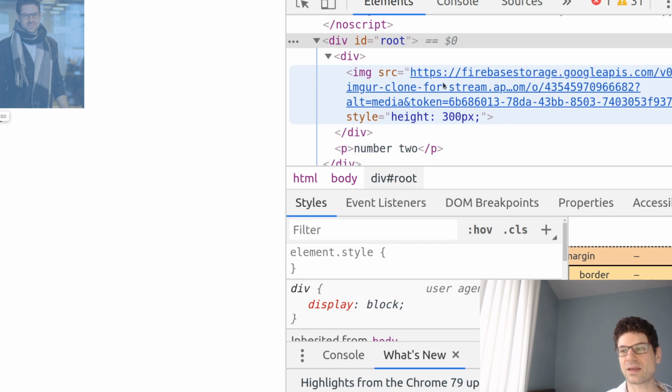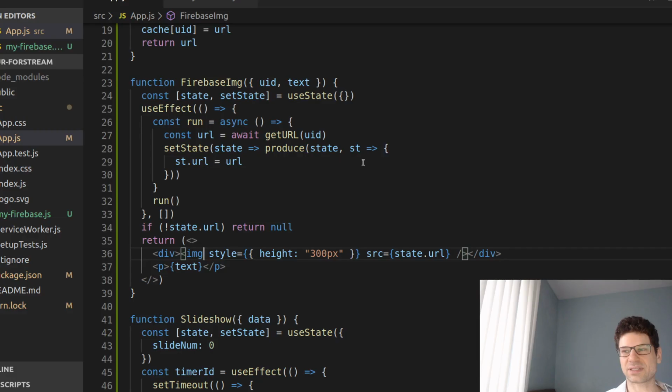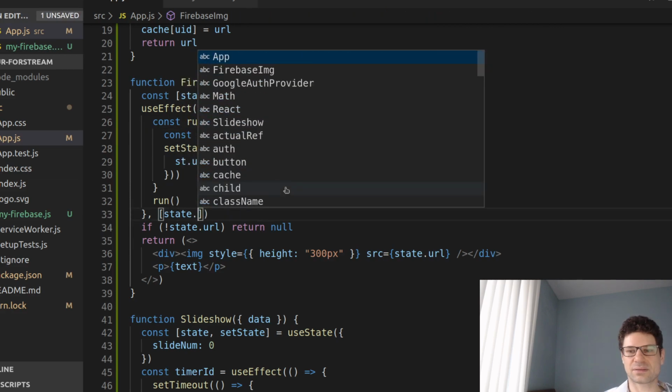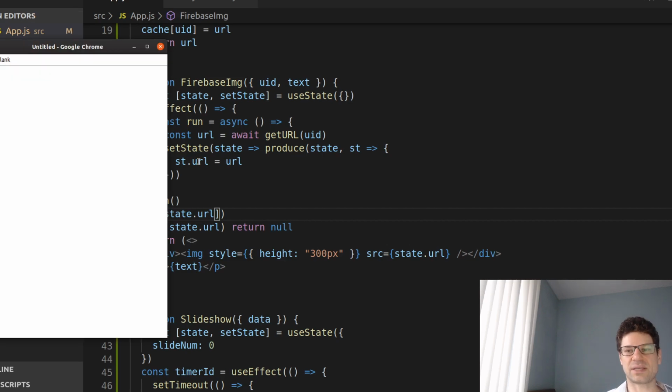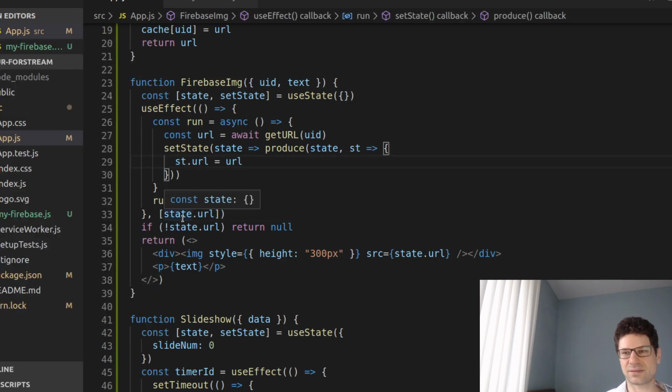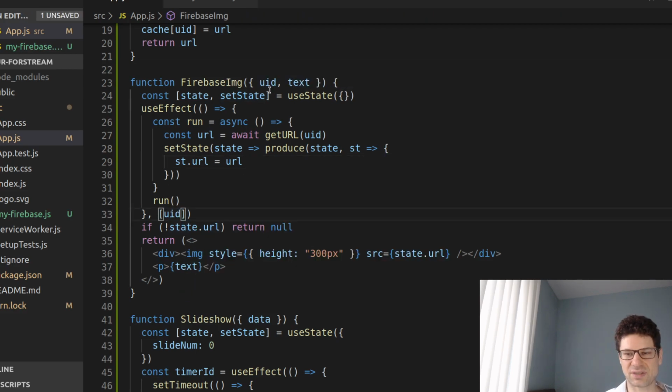Okay, so this URL is not changing. That's the issue. This URL is staying the same, and that's because this URL only gets updated every time the state URL changes. We also need to update it whenever the UID changes, we need to update the URL.